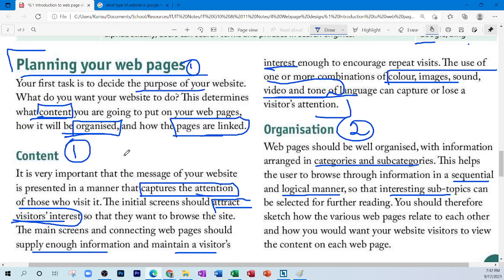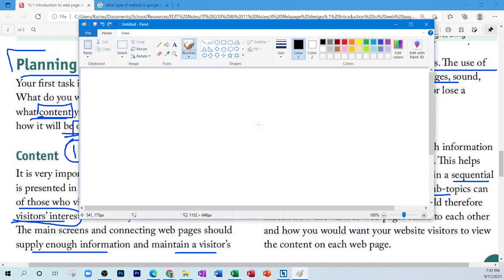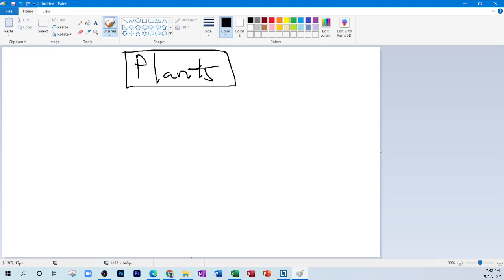So organization refers to the content, how your content is going to be on your website. So say for example, you are developing a website for plants. So you would actually do something like this here that I'm about to do. You're gonna put plants at the top here. Plants is your main category or your main purpose of your website. So sell or advertise or share information about plants. You do something to do with plants.